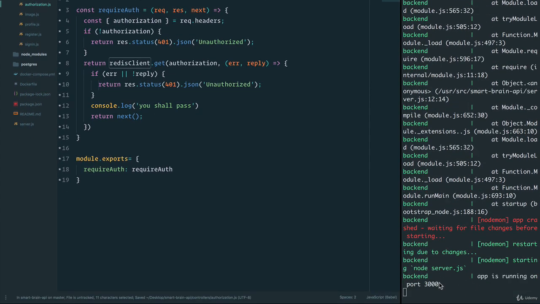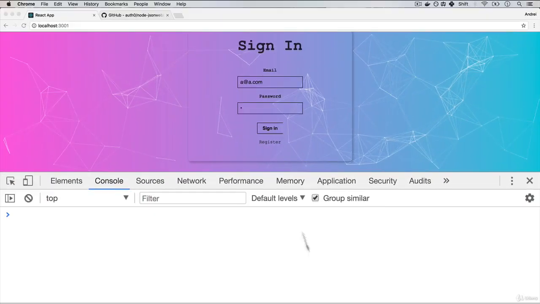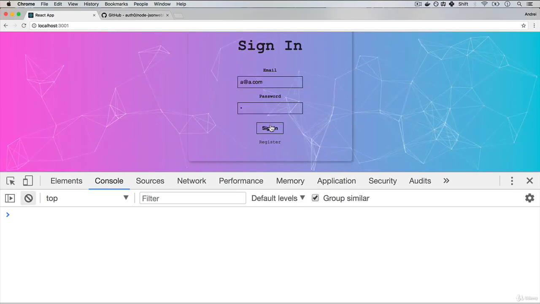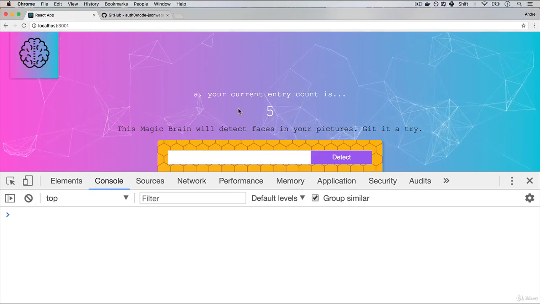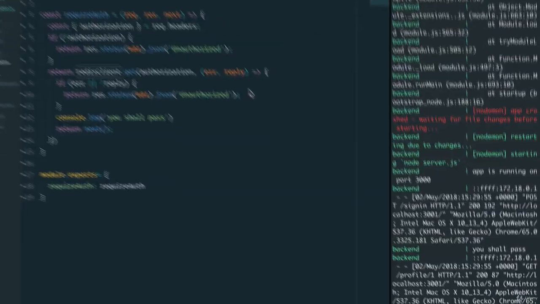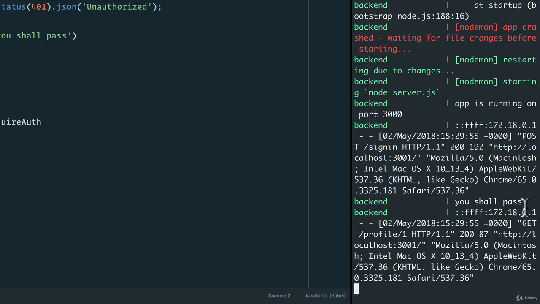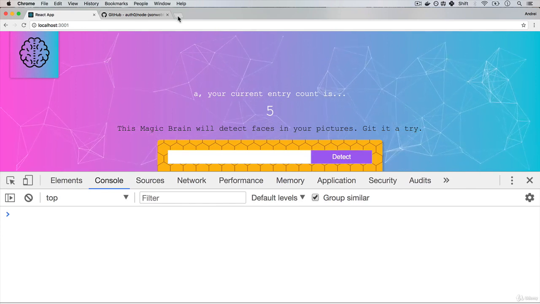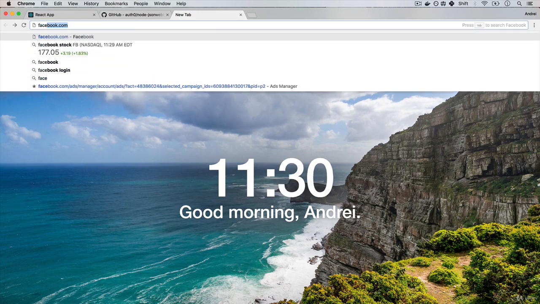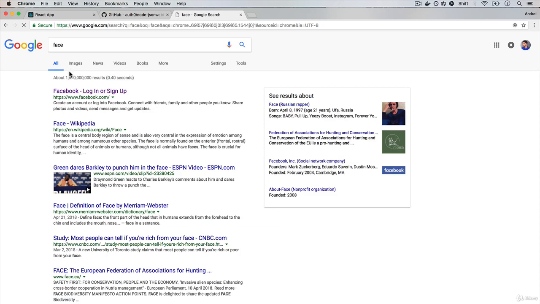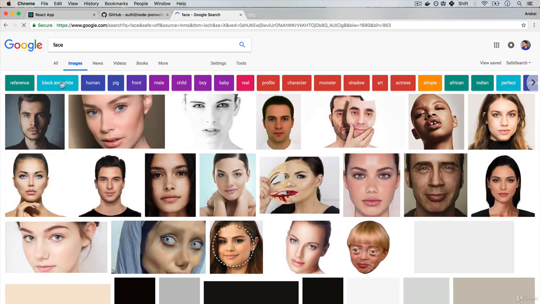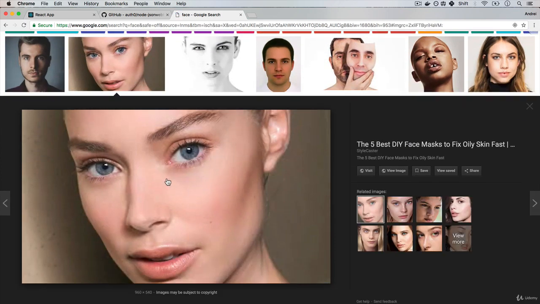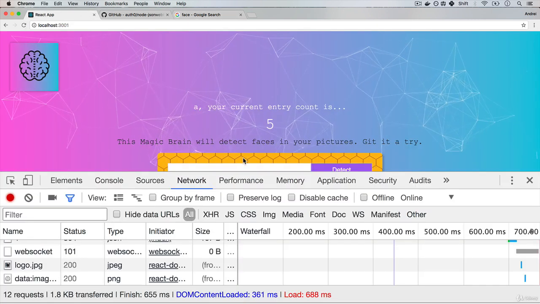Make sure everything runs. Okay, app is running on port 3000. If I go back to my terminal, click sign in. All right, I'm able to sign in. And I get you shall pass. All right, perfect. What if I try to get an image? So let's just do a face. Images. We'll use this one. Come back here.